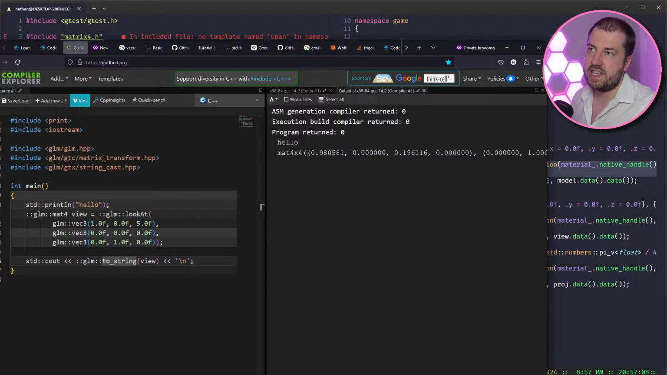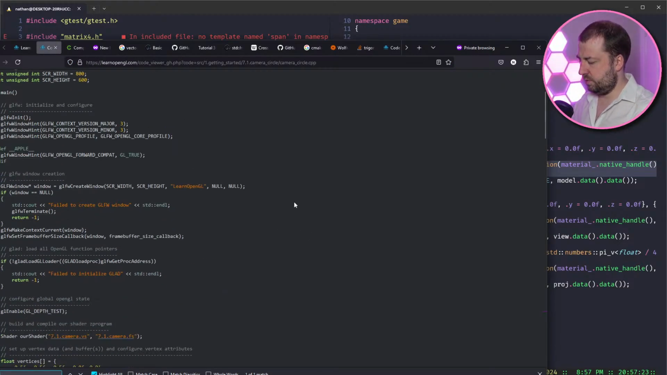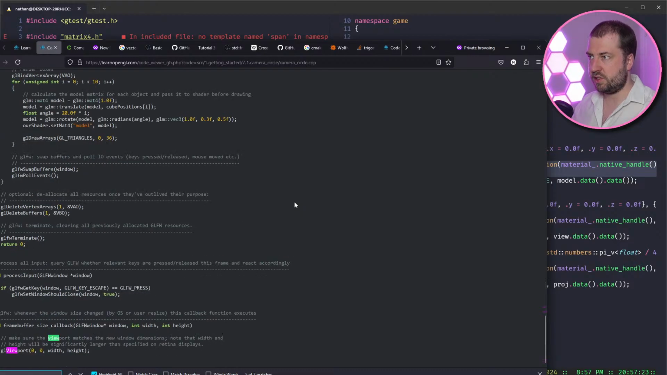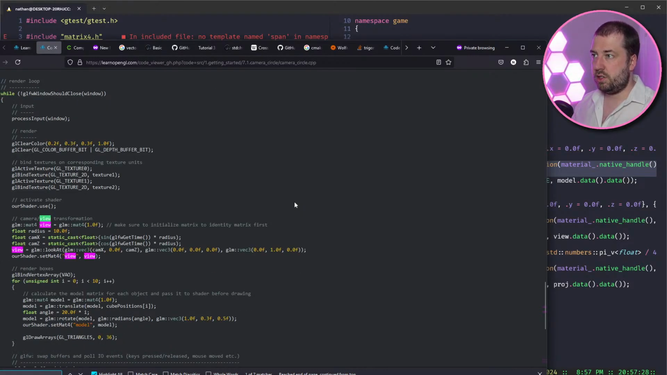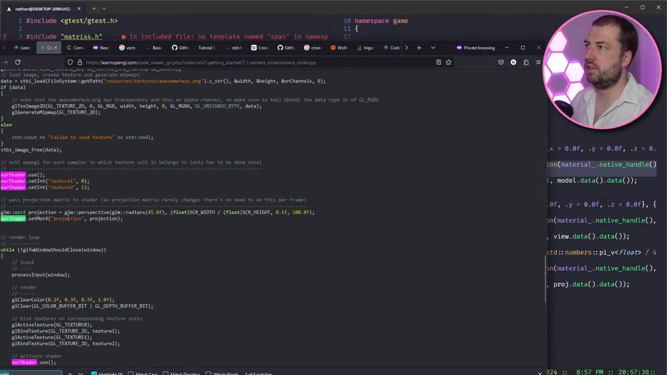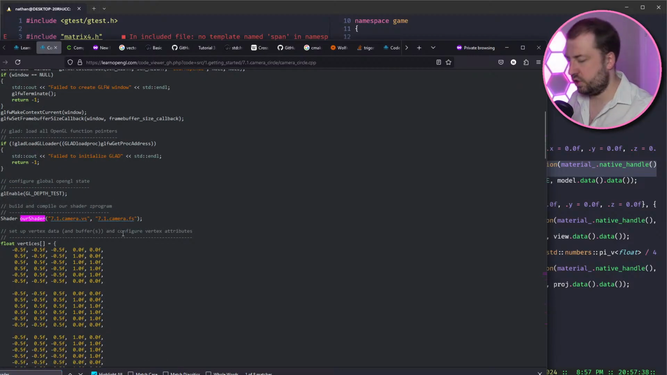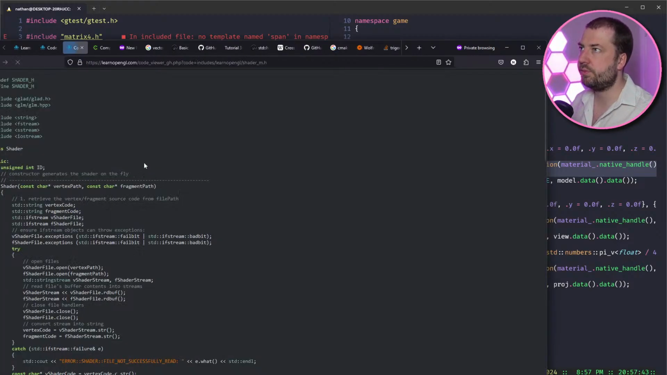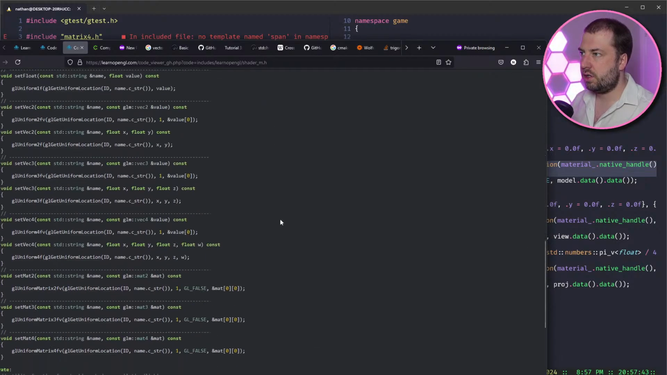Is this the first column or is this the first row? Your guess is as good as mine. So what we now need to do is get the raw data out of this. Where's the view matrix? Where does this actually get passed to the GL uniform? Our shader. Where's our shader? Has he got a shader class, shader M? So, here we go.